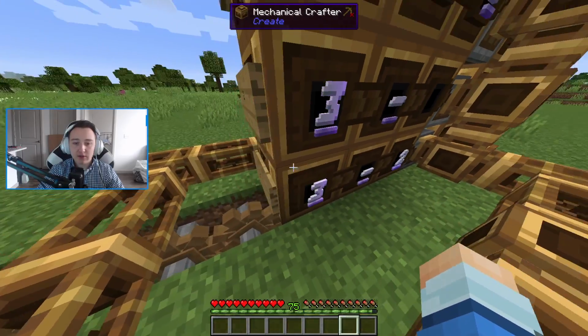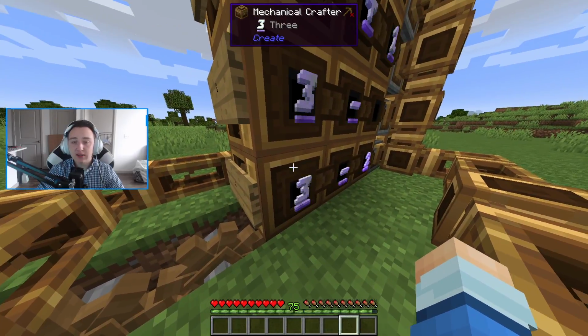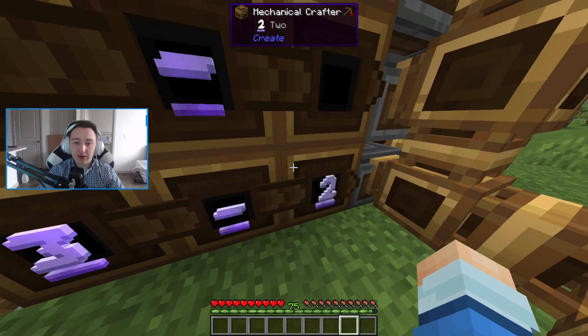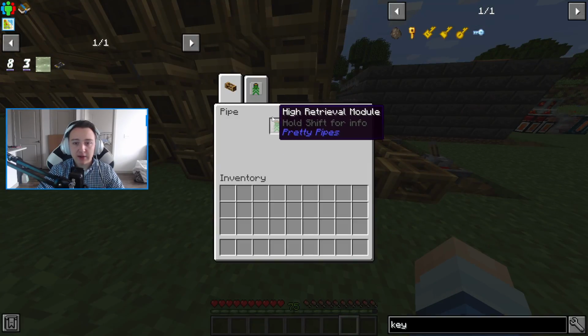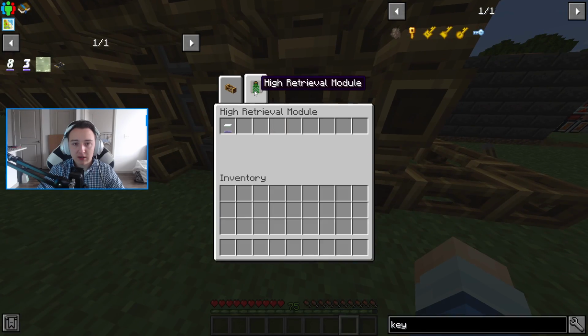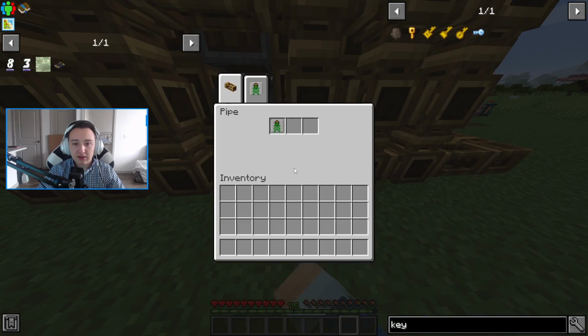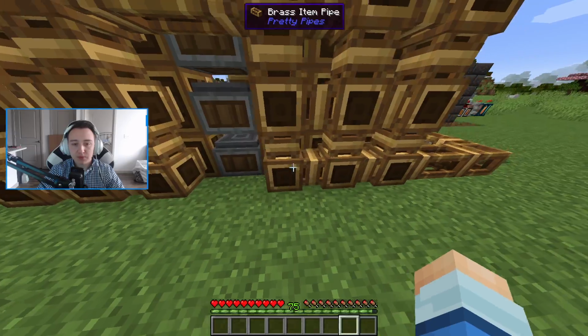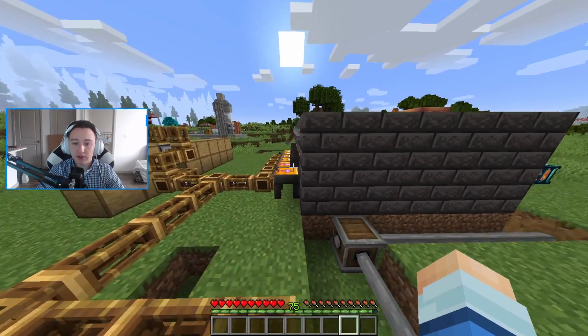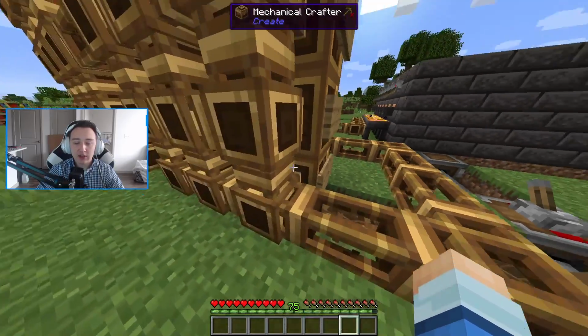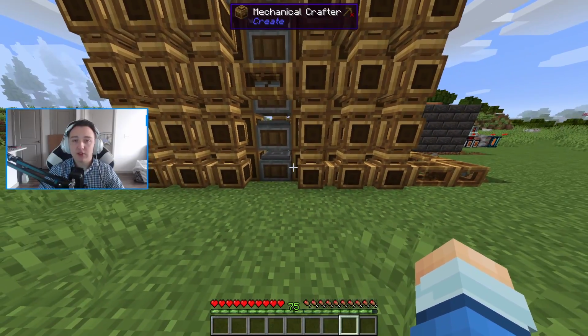So for 3 minus 2, I want to make sure there's only 3's in this left one, there's only minus signs in the middle one, and there's only 2's in the right. So what I do is set it so there's a high retrieval module with a 3, a high retrieval module with a minus, and a high retrieval module with a 2. And that makes it so that only these items are getting pulled out of our storage drawers over there, or technically out of the system as well, and going right into our mechanical crafters so that only those numbers are ever in there.